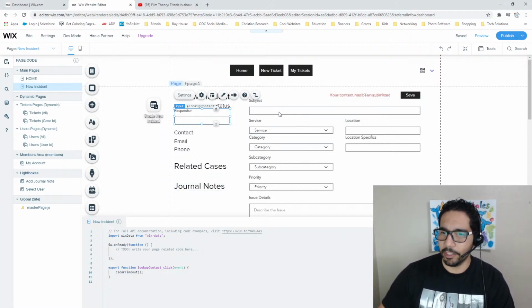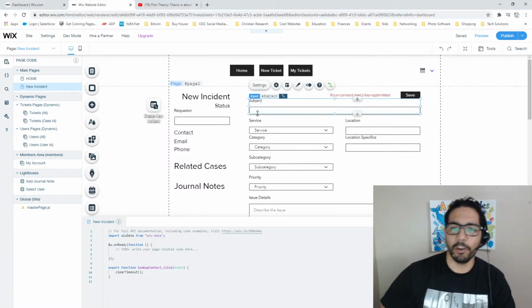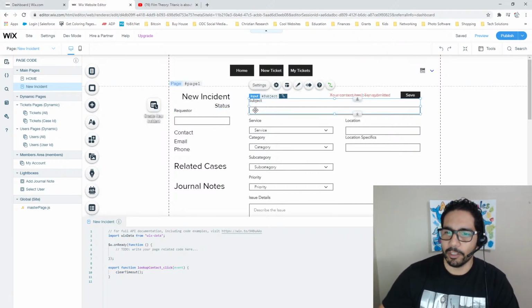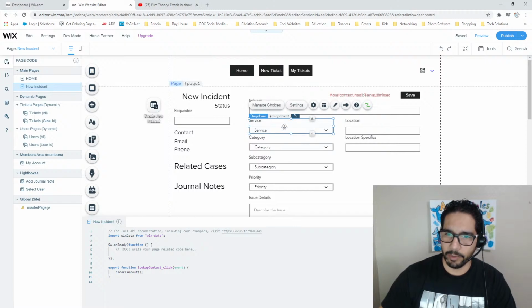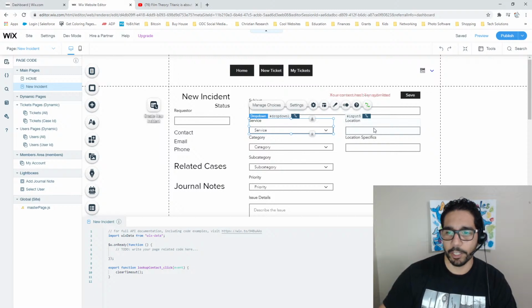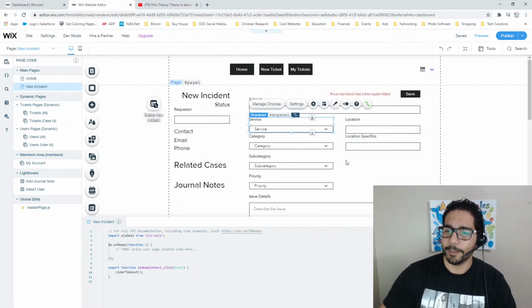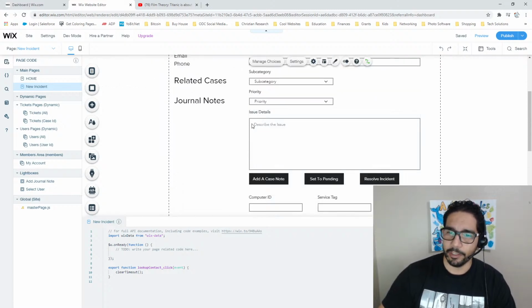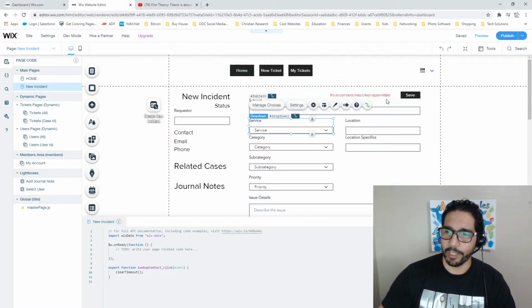Okay, so when you're filling out a ticket, we have our subject. So this is going to be the main one sentence, the main issue, what's going on. We can categorize it with the service, category, subcategory, and then we can set the priority. We can tell it what location it is, specifics, what room, what floor, and here is the issue details. We can describe our issue here, and we can save our ticket.